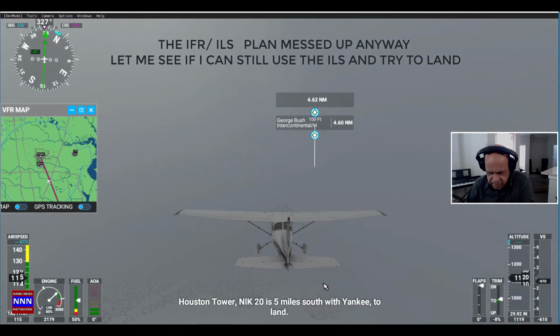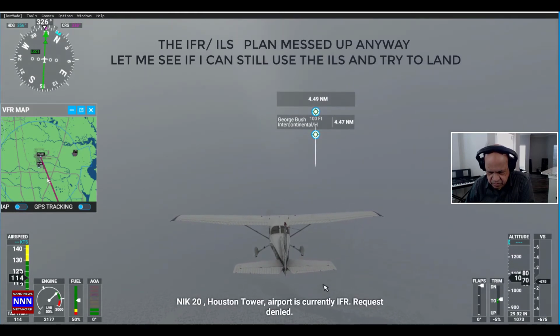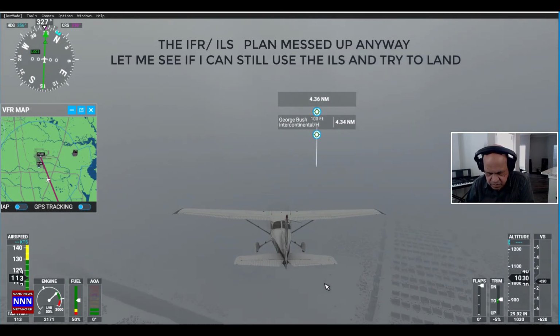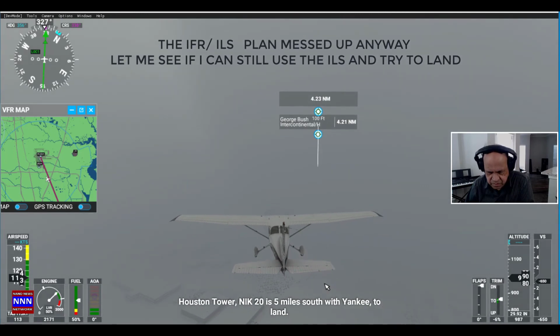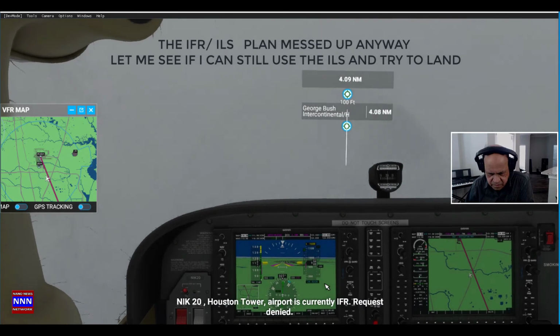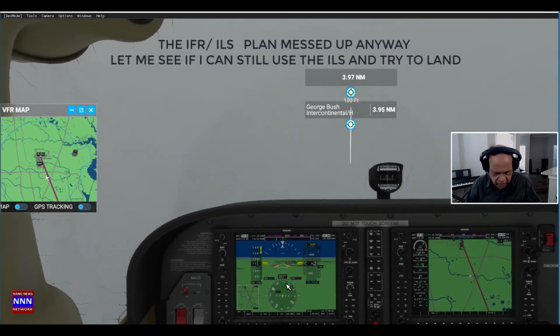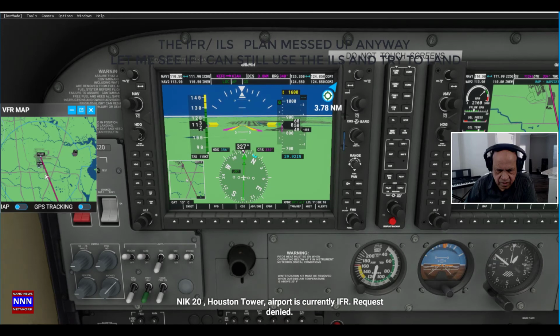Houston Tower, NIK 20 is 5 miles south with Yankee to land. Airport is currently ISR. Request denied. We're getting close. We need it at 329 degrees. It is showing 329. Let's see if we can change it. Houston Tower, NIK 20 is 4 miles south with Yankee to land. Airport is currently ISR.